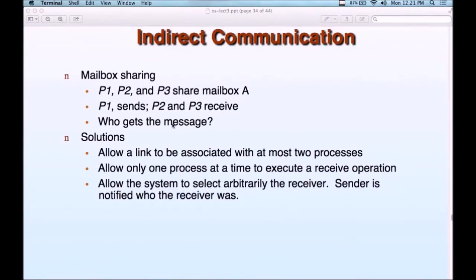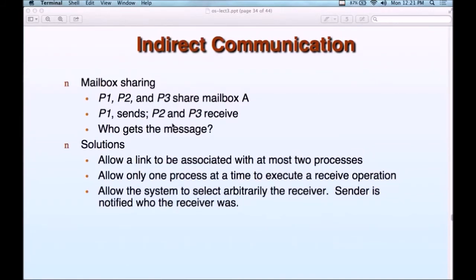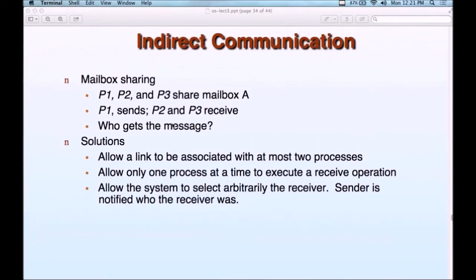So in terms of mailbox sharing, how are you going to get past the problems of who's receiving which message when and who gets the message? It's kind of like our postal service where we put zip codes that are matched correctly with the address and the name and everything.